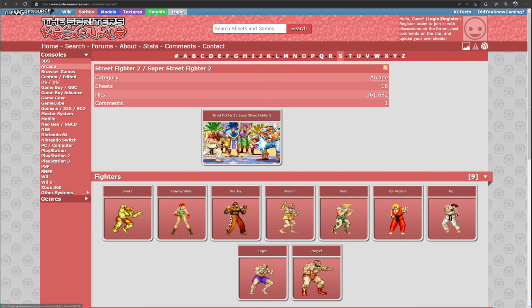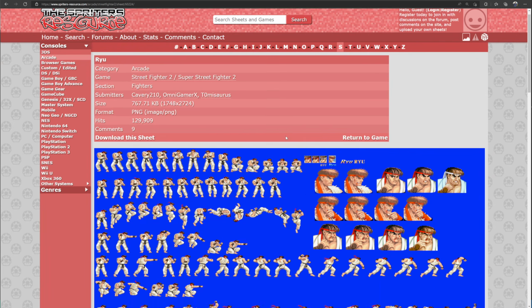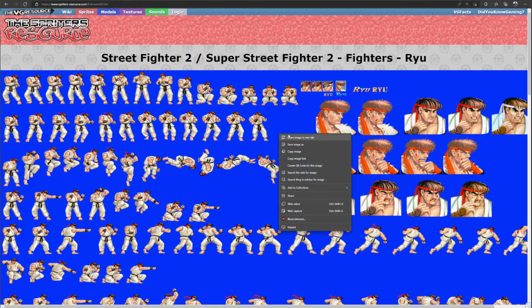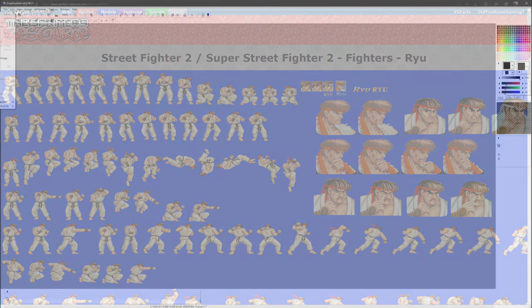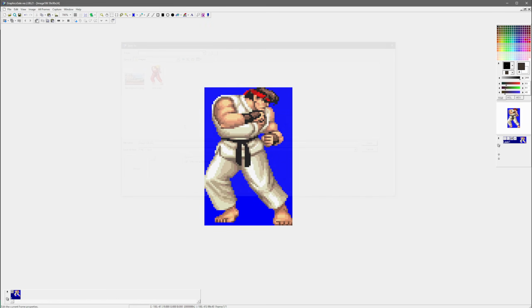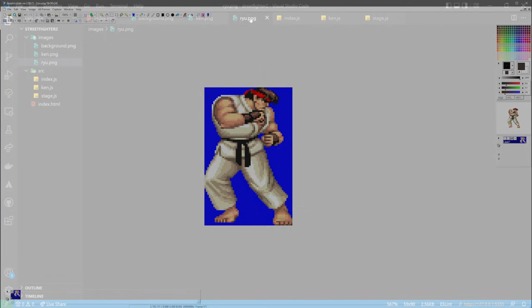Heading back to Spriter's resource again, we'll do exactly like we did in our previous video, and bring in another fighter into our code. I'm going to copy Ryu's sprite sheet this time around, but again, you can choose any fighter you prefer. Either way, crop down to their main stand sprite, and save a copy of it as a PNG file in your new images folder, not forgetting to enable transparency for the blue background.